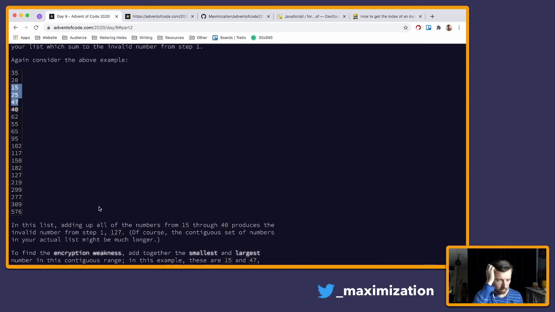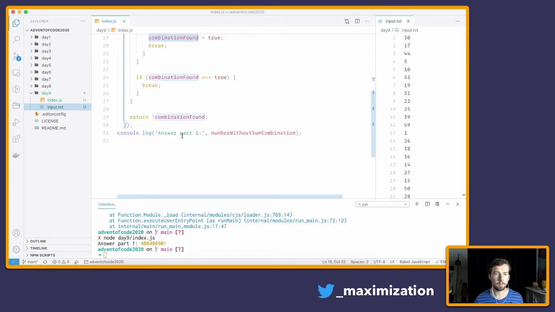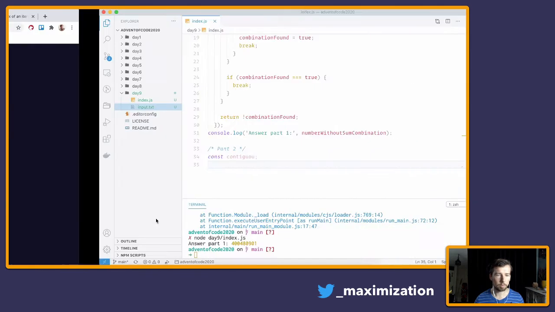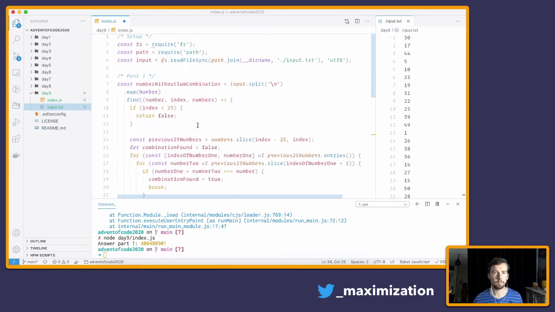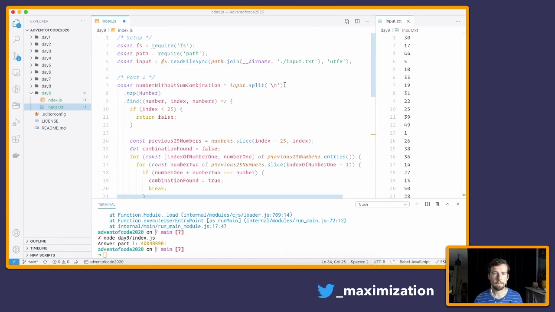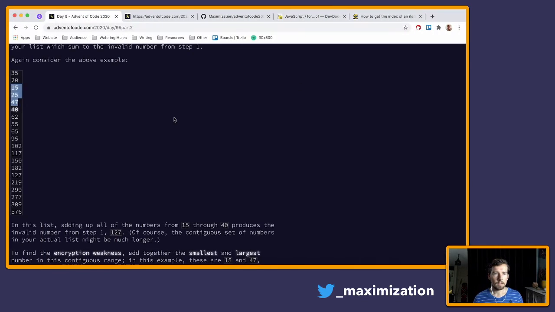Okay, so there's several steps involved here. So our answer is contiguous. No, it's not the contiguous. It's the encryption weakness. That's what we need to find. Encryption weakness. And let me think through how we're going to do this.